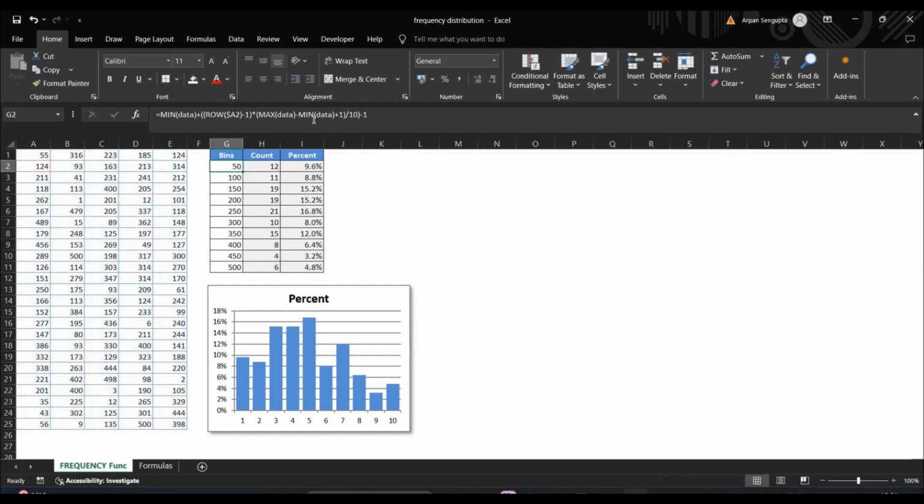I mean, if I show you this, max of data is 500, and the minimum of data here is 1. So when you divide by 10, it will give you the range. By range, what I actually meant was the difference between the maximum value and the lower value plus 1. So that will give you this count, which is 50.